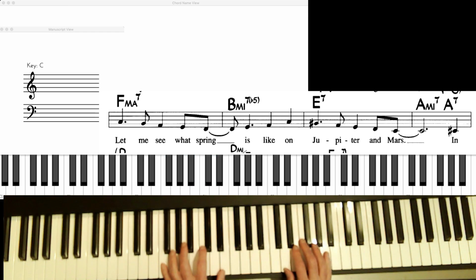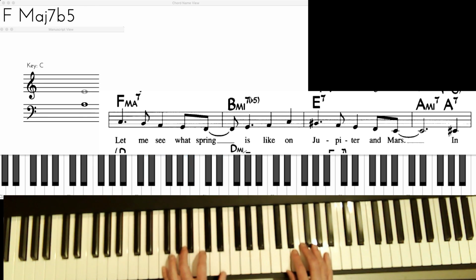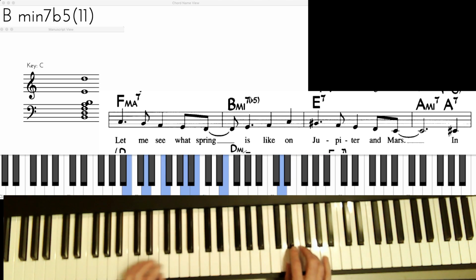And right here, let me put it up an octave here. Remember I said this could be used as B minor 7 flat 5, right? So there it is with the 11. So F major 7, B minor 7 flat 5.